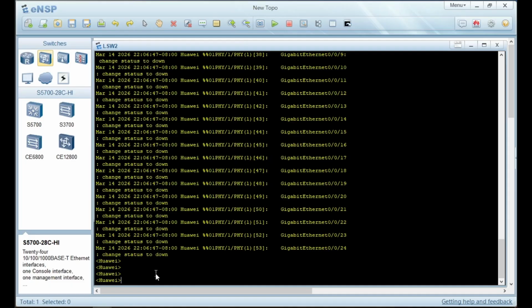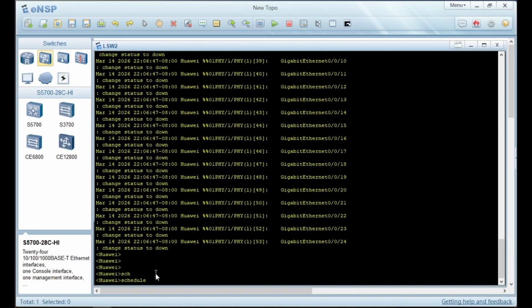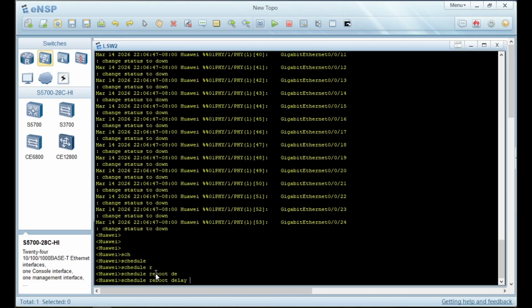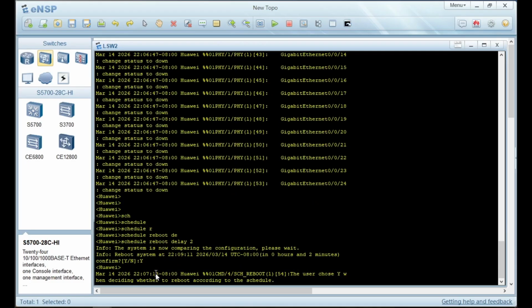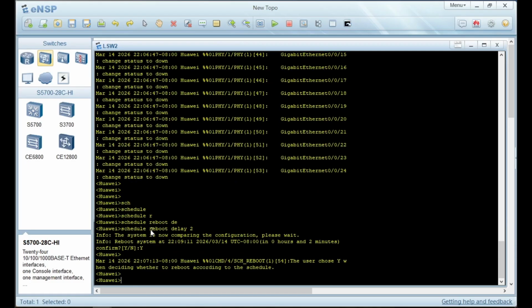Okay, so let's now do the same, but in this case we will cancel the rebooting because we did everything right. So okay, let's do it again. Let's go to scheduler reboot delay, and let's say for example 2 minutes. Say yes. You can notice only the first time the device will ask you about saving the configuration, now not.